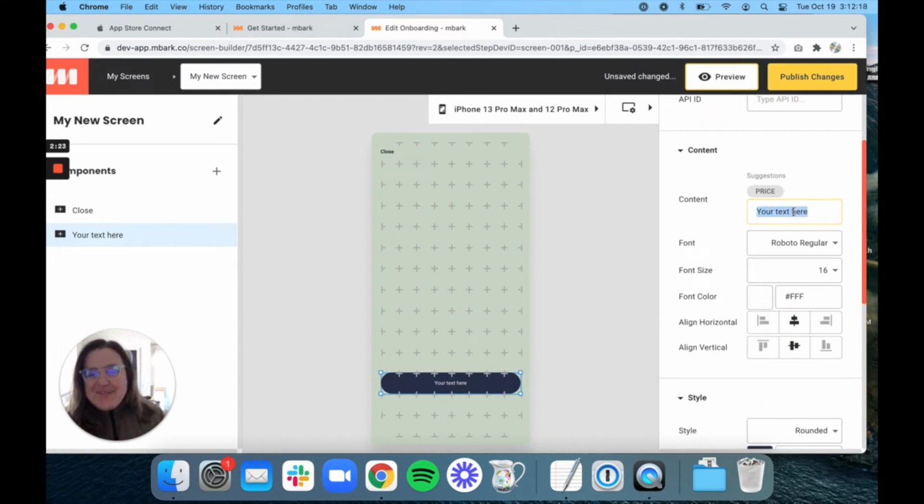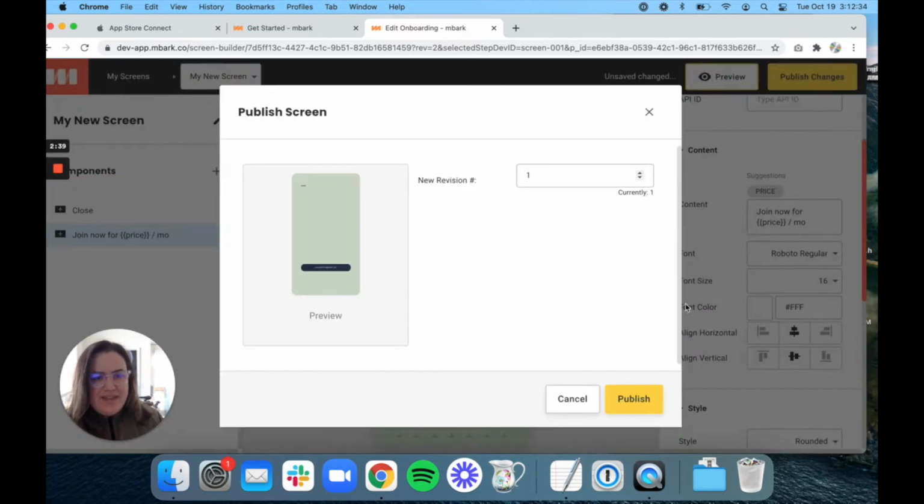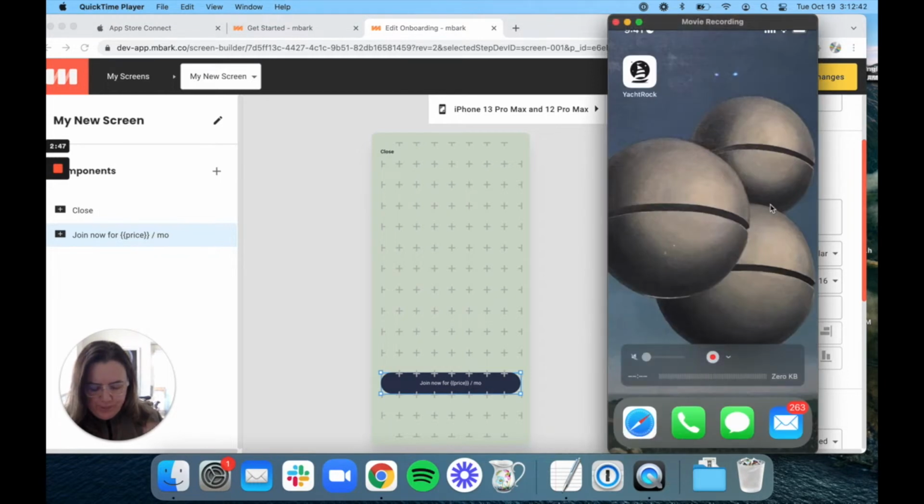So one of the really cool things that we have at mbark is a dynamic price that we can pull in here. So I'm going to say join now for, and by clicking this button, we're going to add in a variable that's going to grab the price from the App Store. So you'll see when I demo in a second that it's pulling in the $7.99 price point. It's really cool too because you don't have to worry about updating this paywall every time you want to change the price.